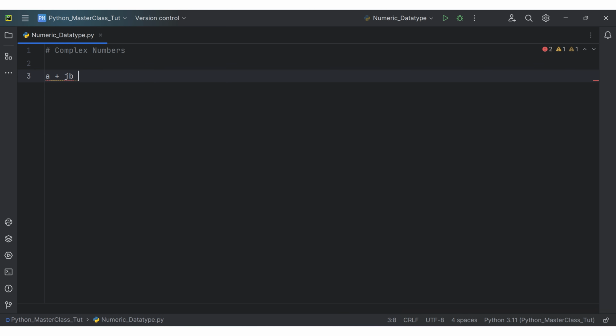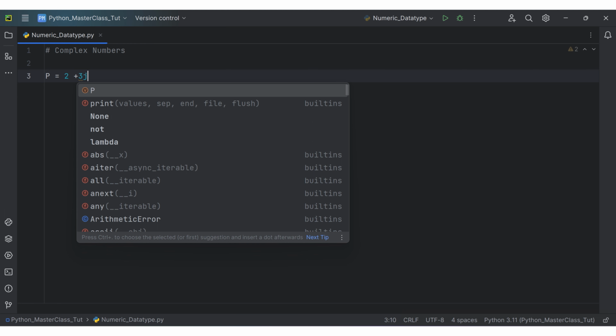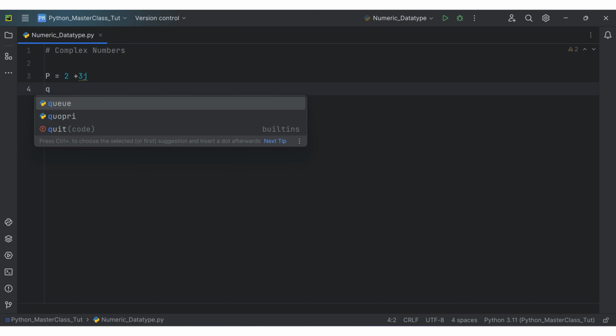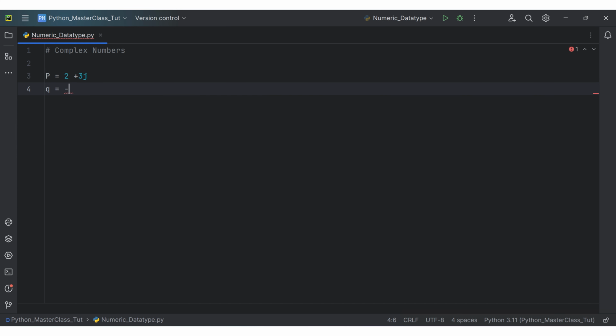This is how we can represent complex numbers in Python. Python supports complex numbers using the complex data type. Let's see some examples of complex numbers in Python. We have a variable called p and we are assigning a complex number to it. Here we are representing the complex number in the form of a plus bj, where 2 is the real part and 3 is the imaginary part. Similarly, another example, q equal to minus 1j. This is another complex number.